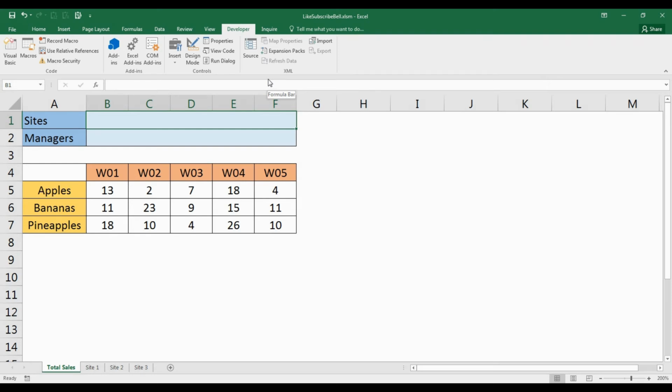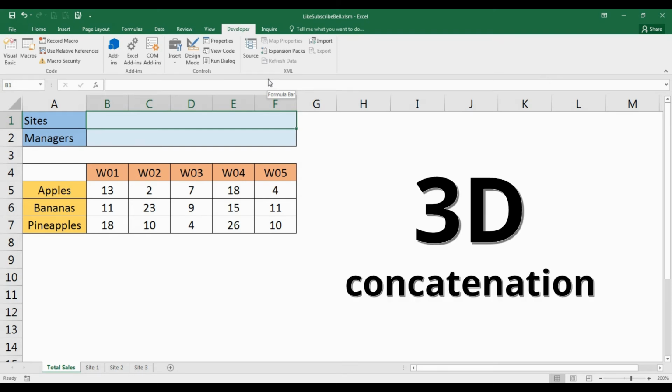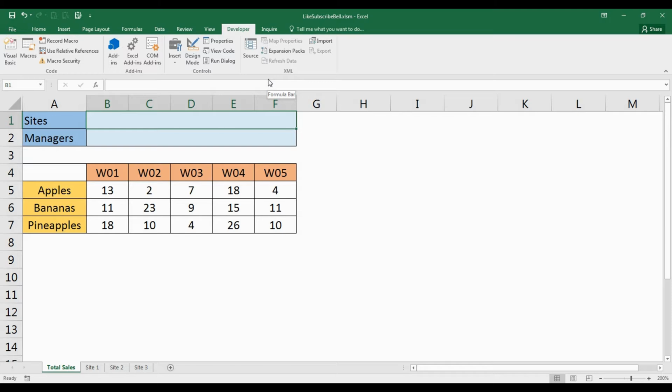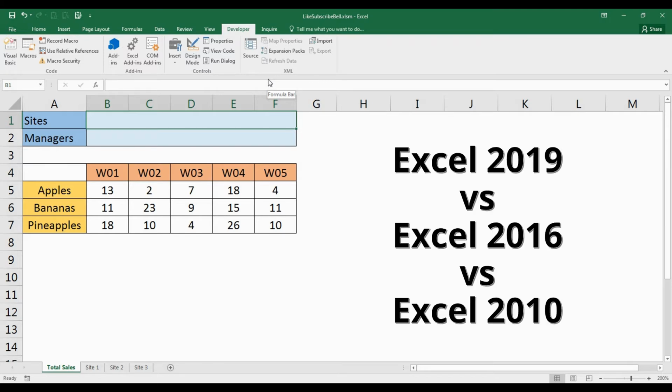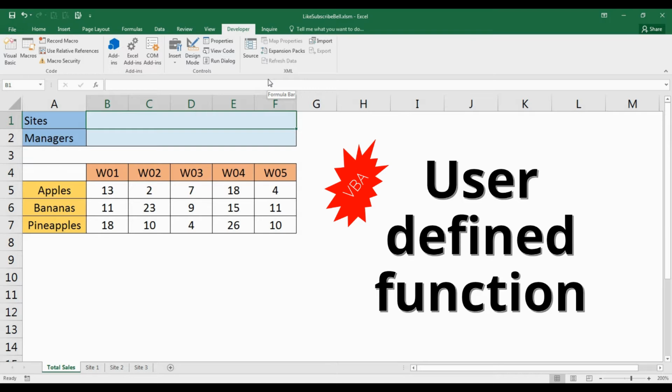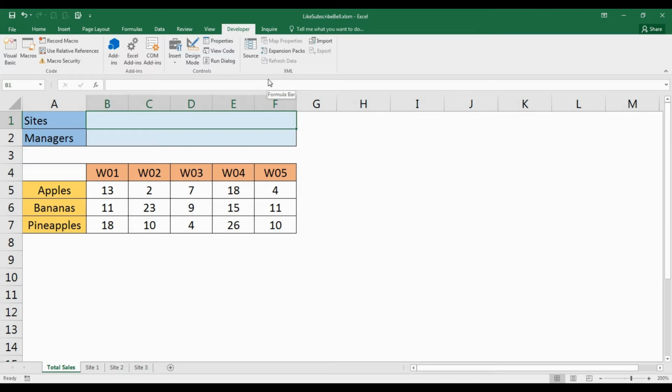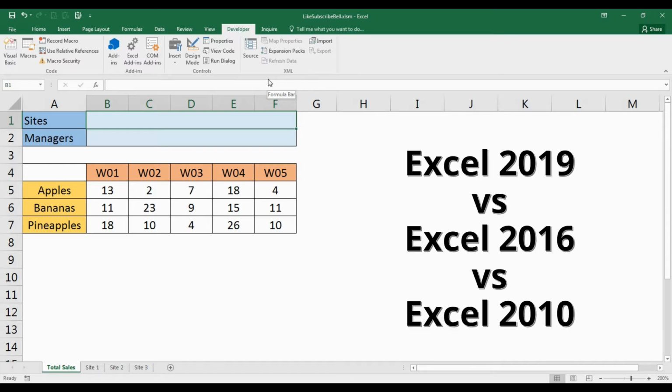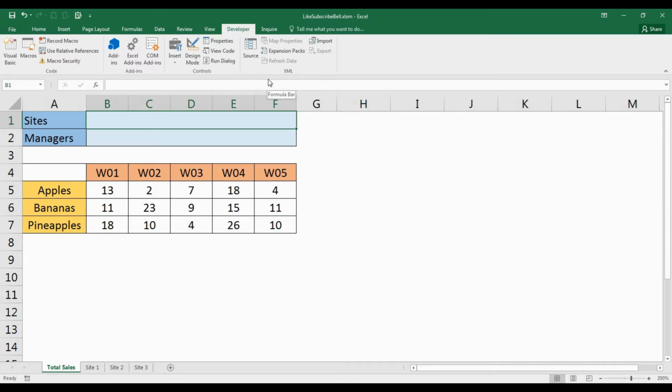In this video, we are going to learn how to do 3D concatenation when we have text available in different worksheets, but we would like to merge them in one cell on one worksheet. We are going to learn today what the difference is between Excel 2019, 2016 and 2010, which formulas we need to use, and we are even going to create our own formula to use for these purposes. So make sure that you watch it carefully and clearly understand which Excel you are using on an everyday basis. We start now.